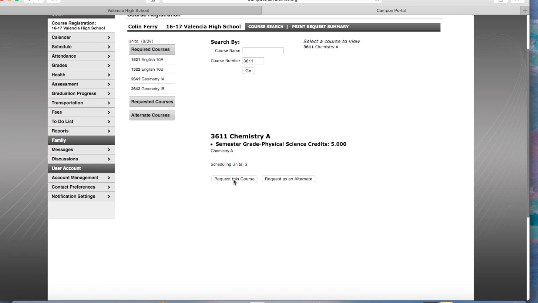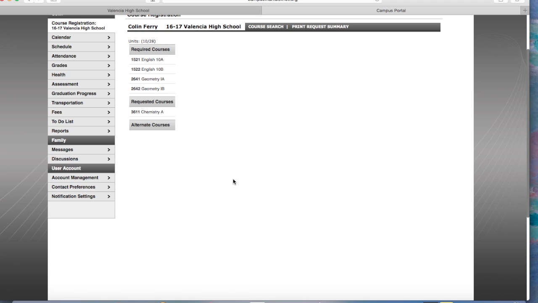You will notice down below it gives me the option to request this course. You will always be requesting the course. You will not be requesting an alternate. Select request this course, and you will notice it comes over here underneath the requested courses. You will also notice that your units went up to 10. That is an A course. We need to add the B course.